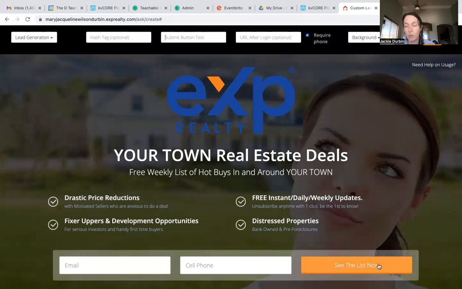That is the white wording that is on top of this orange click button. The URL is where your people will go when they click that orange button. If you put nothing in there, they're going to go to your IDX website through KV Core, and they're going to be able to search properties that are for sale.